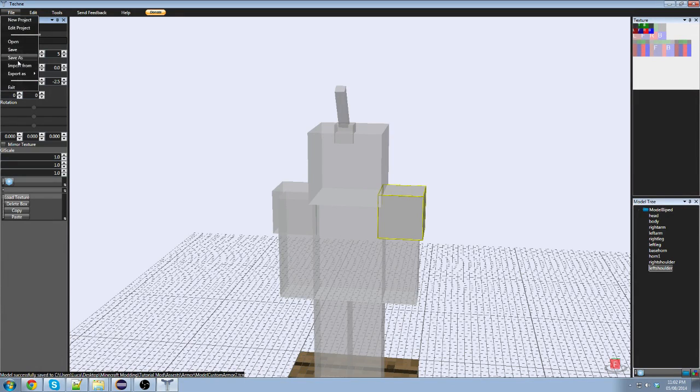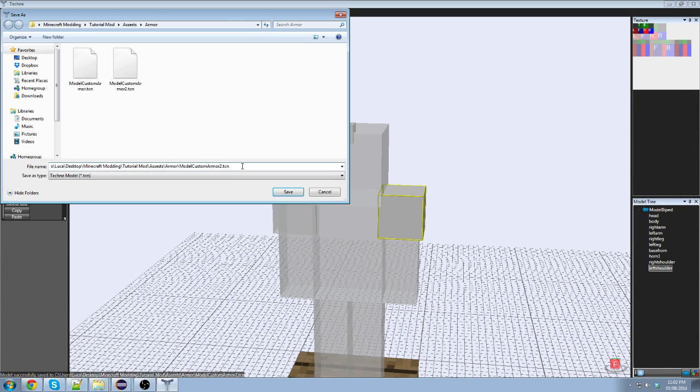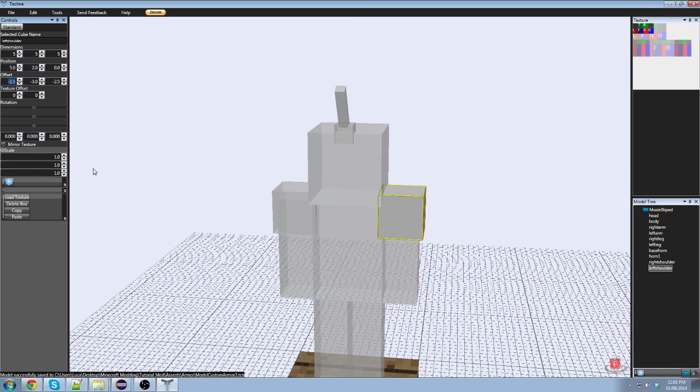We're going to go into here. Save as. We're making a backup now. Always make a backup. Trust me. I've made mistakes where I've deleted everything. This is just to save you the trouble of getting sad and having to redo everything.